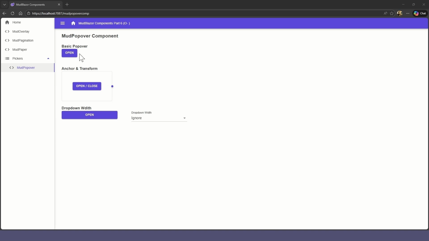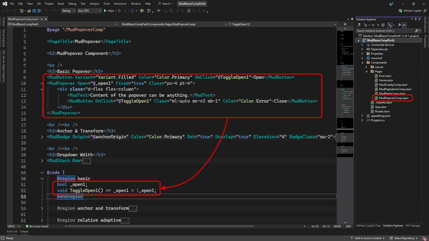The MudPopover is a container for other elements. For example, a list of options the user can choose from. Here we have a button to activate the popover. It will call a method to toggle the open state of the popover.